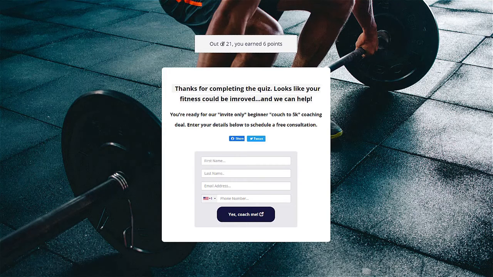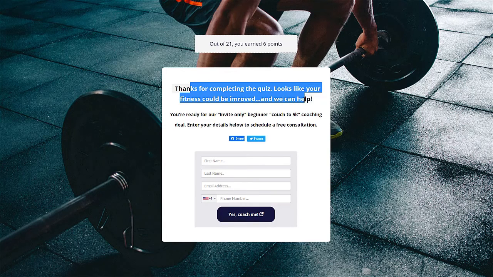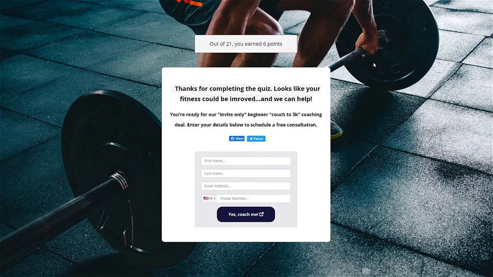Now it takes them to, out of 21, you've earned 6 points. Thanks for completing the quiz. Looks like your fitness could be improved and we can help. So we've given a call to action then, where they can sign up for our Couch to 5K program, and you've got all the details here. So you can imagine now, if you have a client or if you were doing this yourself, how powerful that is to take someone to their proper outcome at the end.